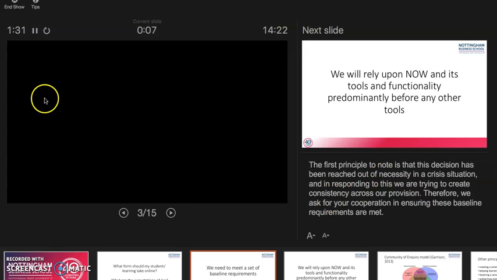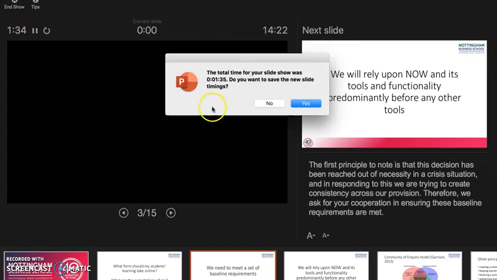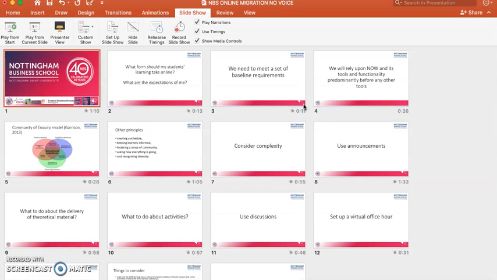And okay, when you've finished and you're happy with your recording, you pause. And you can hit pause at any point in time during the recording. It's only when you select End Show that it will say, do you want to save the new slide and timings? And then to test it out and see what it sounds like, you go to slideshow again, play from start, record slideshow.